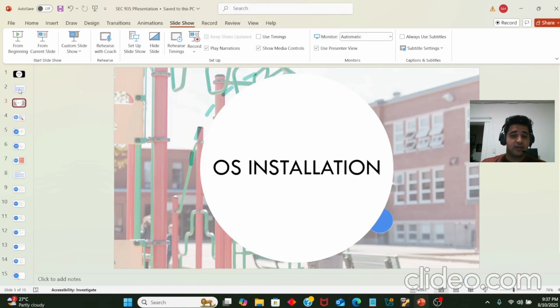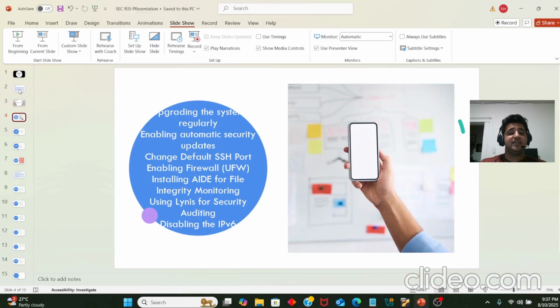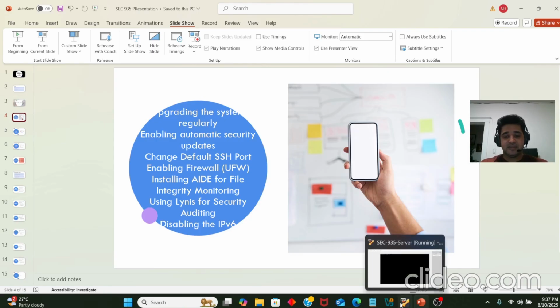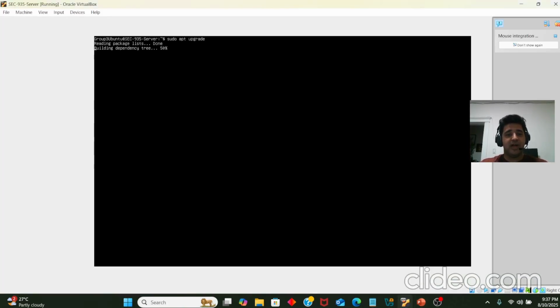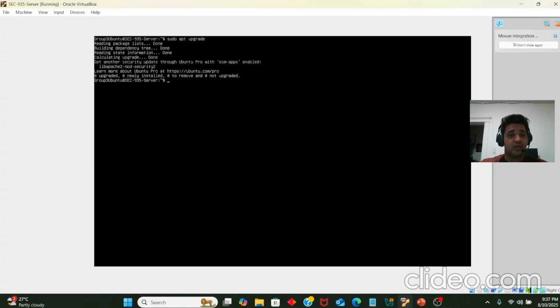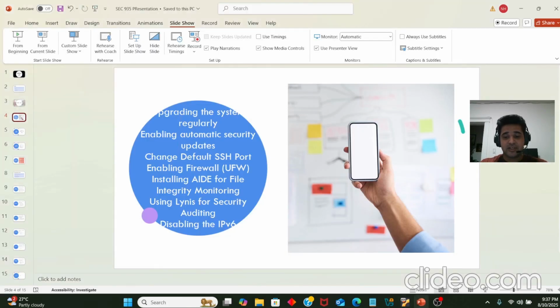So once we have installed Ubuntu and made the necessary upgrades, these are the steps that we are taking to harden the system. First of all, we'll be upgrading the system regularly. For that, the command uses sudo apt upgrade. As you can see, the upgrade is done and libapache2-mod-security2 is installed for the latest version. The next step is enabling automatic security updates.